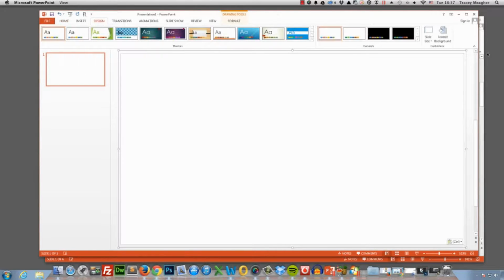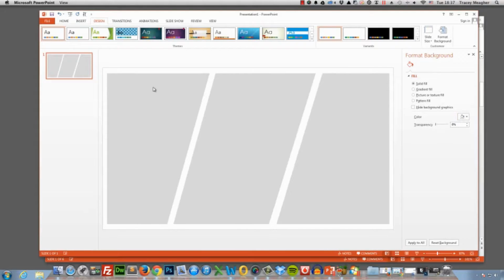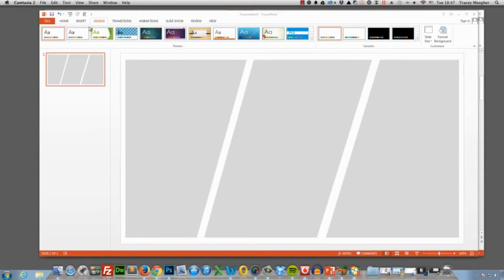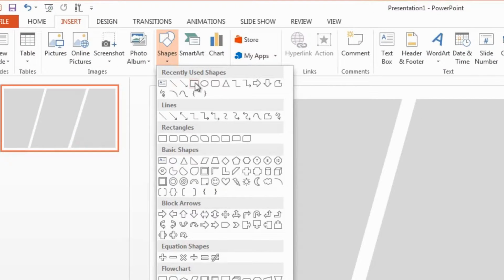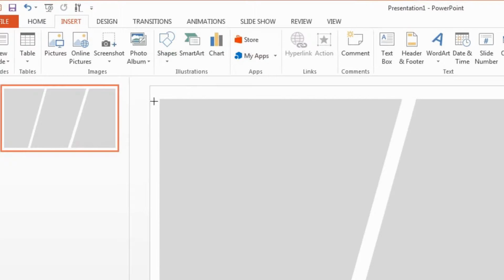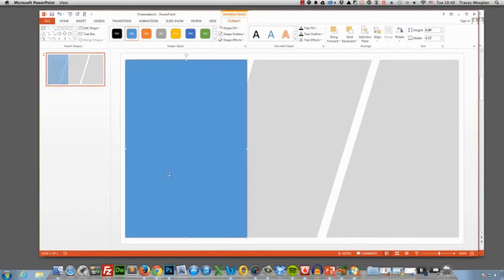Let's now hit Design and choose to format the background, and let's make that a grey colour so that we can see the frame, because we're going to use this as a reference for adding our images. Let's begin to do that. Let's choose Insert and select the Shapes option. Let's choose a regular rectangle and drag it over the space where the first image is going to fit.